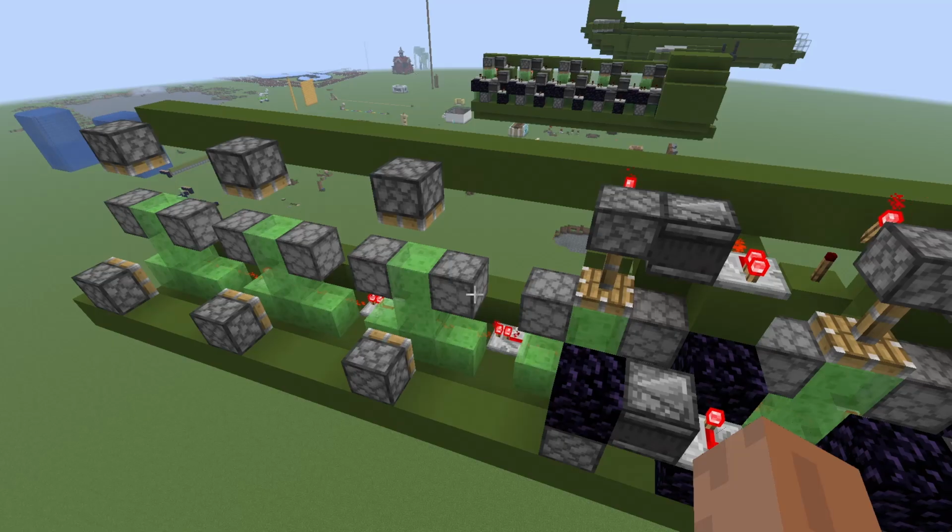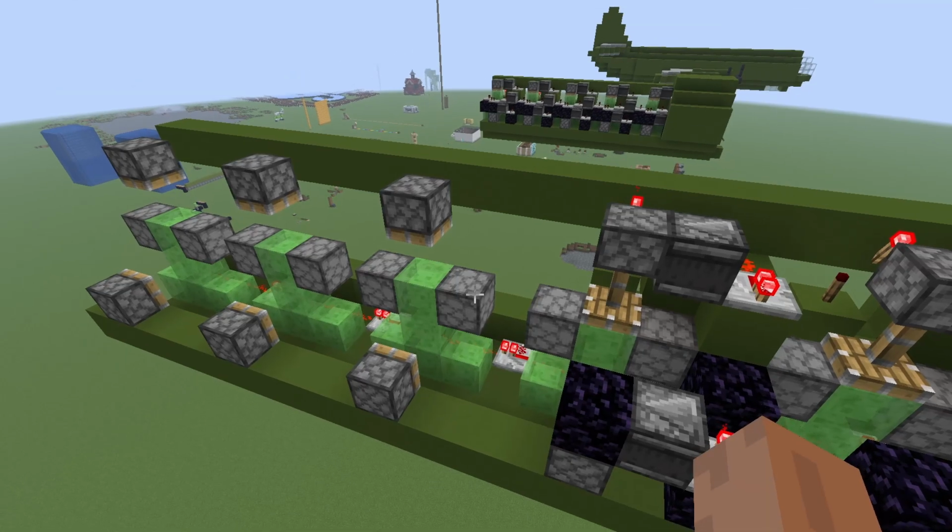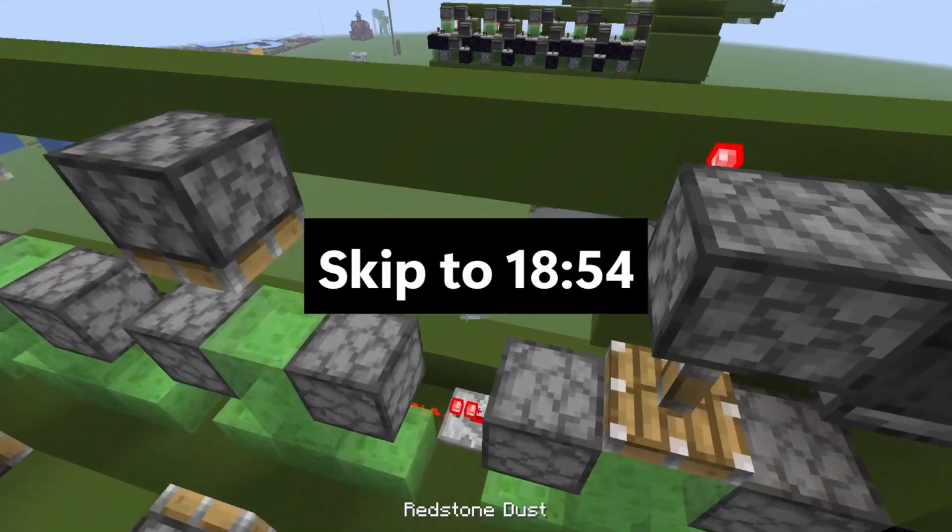However, if you are pretty confident in what you're doing and you want to skip ahead, you can skip to this time on the screen. So let's go ahead and go.